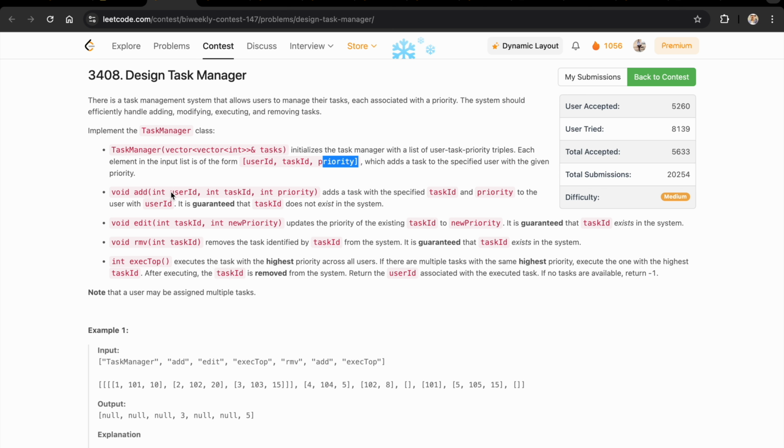Okay. So what is the add method doing? The add method gives us a user ID, task ID, and priority, so we have to add that. Edit means we have to edit the task with the new priority. Remove means we have to remove the particular task. And execute top means we have to execute the highest priority task and remove it. Okay. So how can we solve it? There are many ways to solve it.